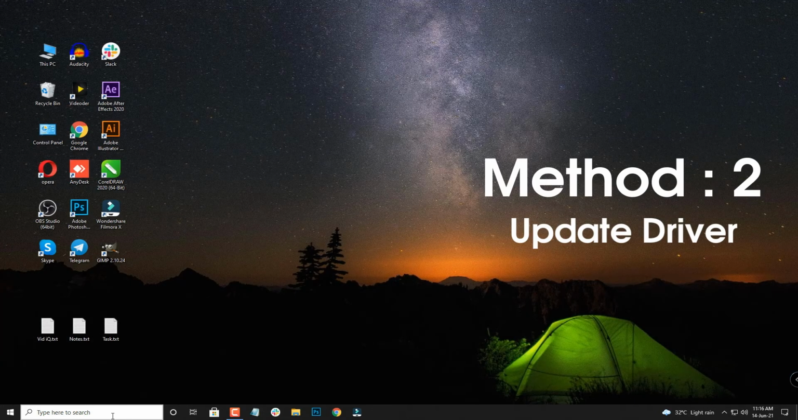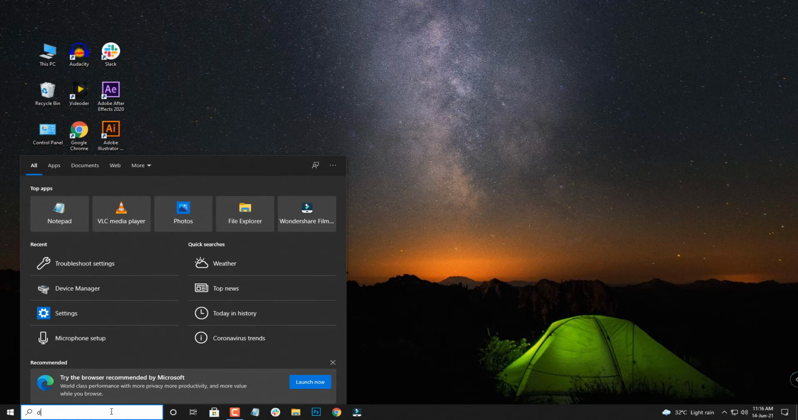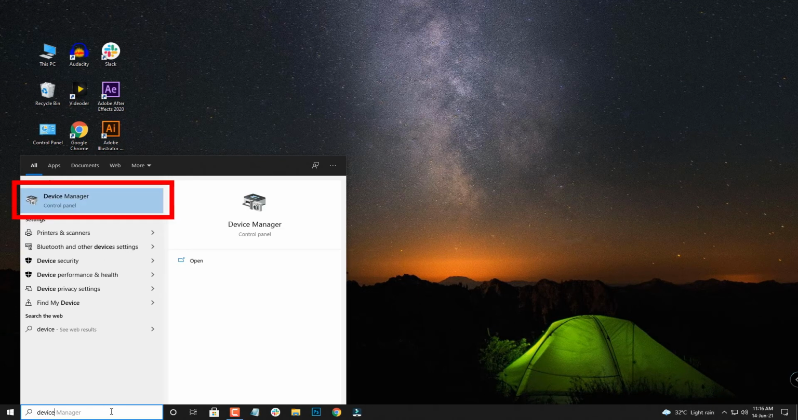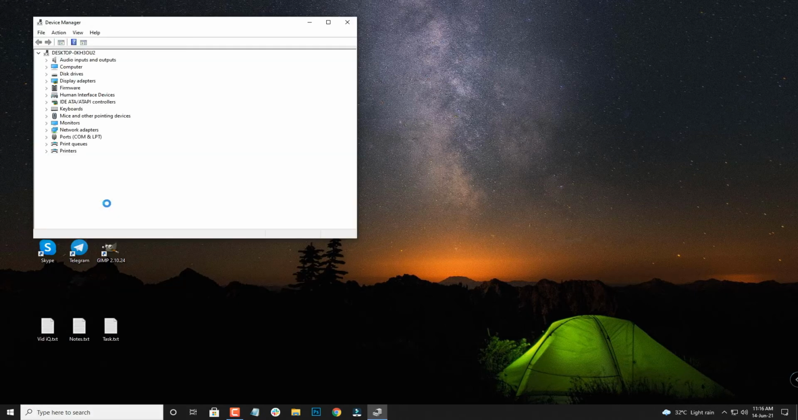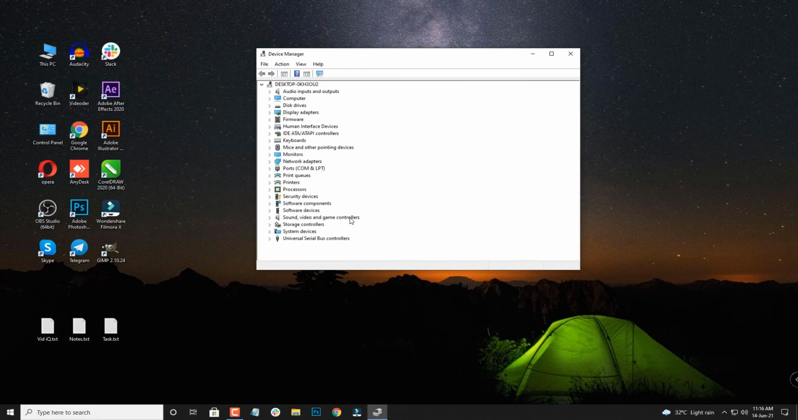The second method is to update the driver. So for that you have to go to device manager. Click on this. Now select the option of sound, video and game controllers.